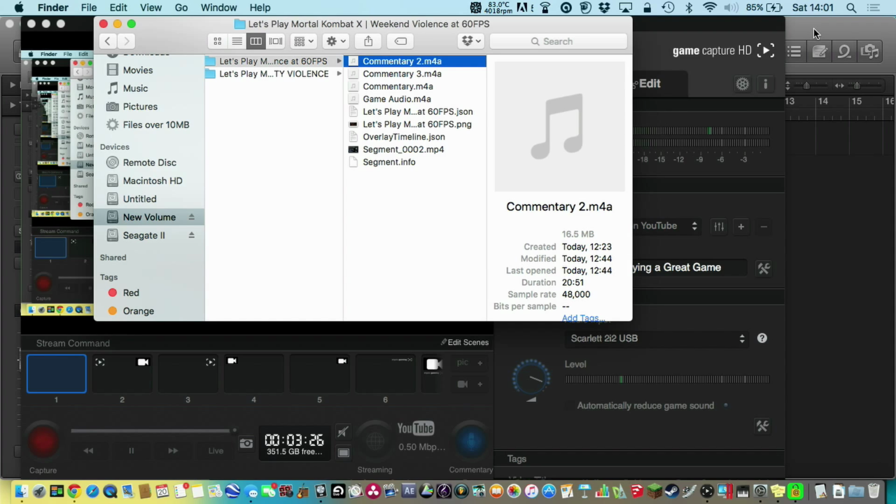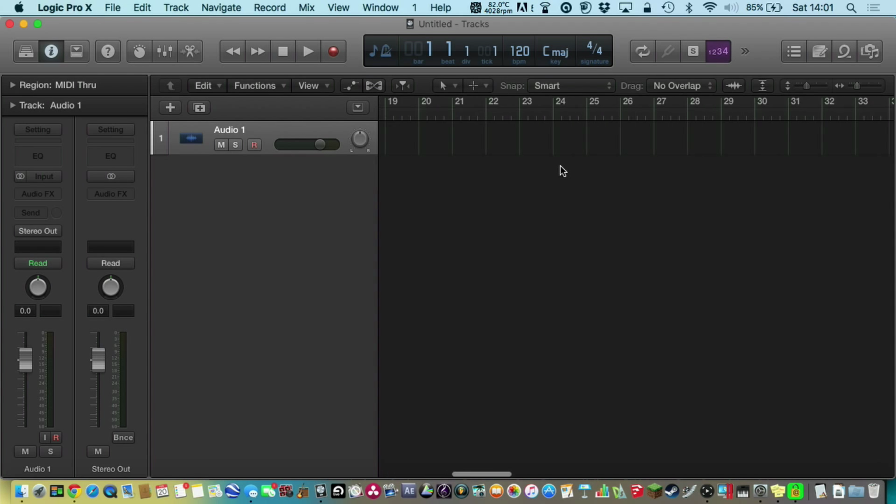If you can't decide between either of these, the best course of action is to just drag both of them into a digital audio workstation of some kind, and see what happens in there.